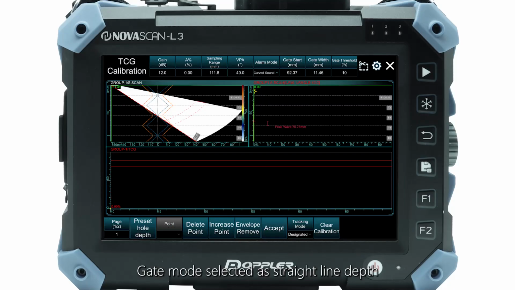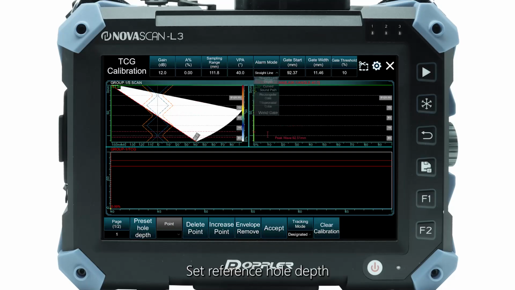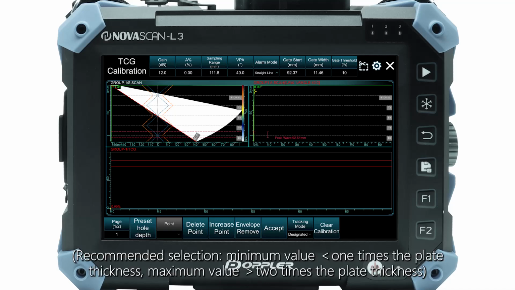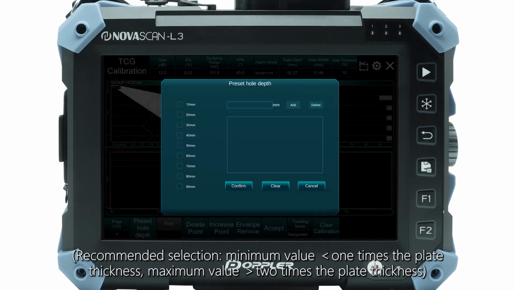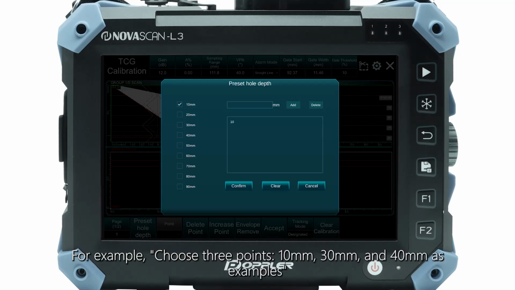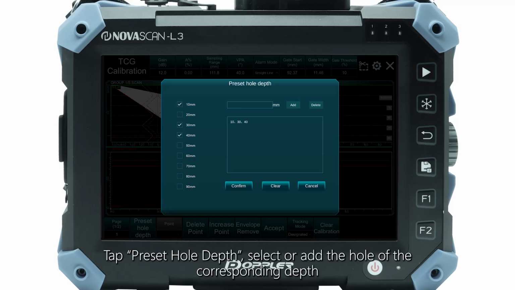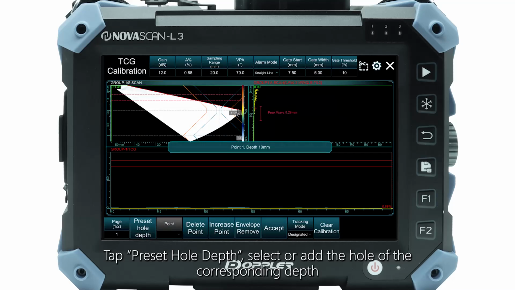TCG calibration. Gate mode selected as straight line depth. Set reference hole depth. Recommended selection: minimum value 1 times the plate thickness, maximum value 2 times the plate thickness. For example, choose 3 points: 10 mm, 30 mm, and 40 mm. Tap Preset Hole Depth. Select or add the hole of the corresponding depth.